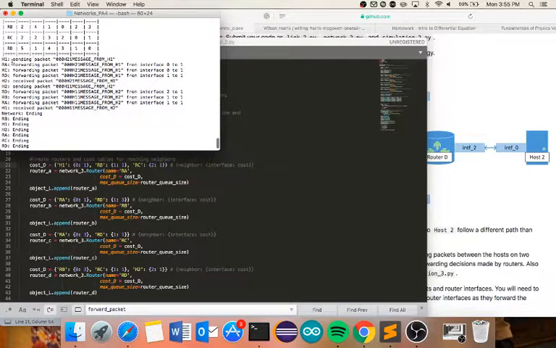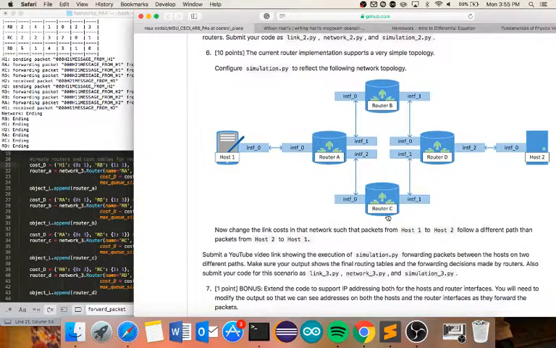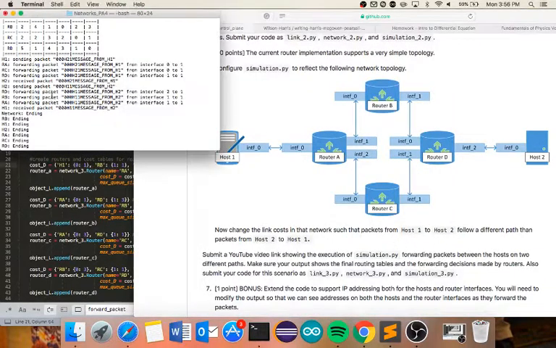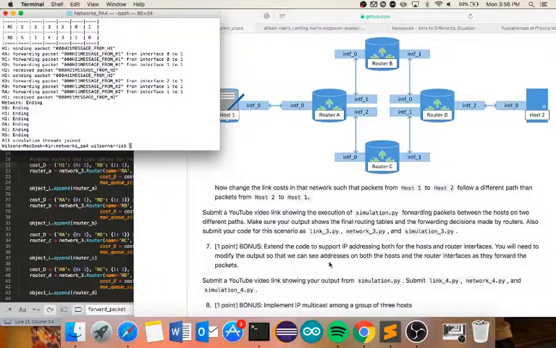And as you can see, when host 1 sends, it goes from A to C to D. But when host 2 sends, it goes D, B, A to host 1. So it goes the other direction. And that is everything.